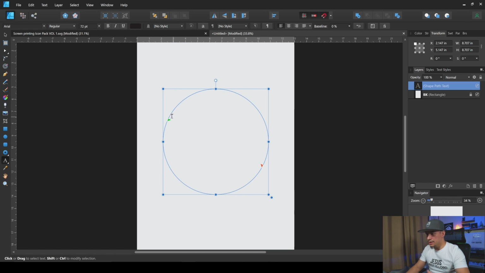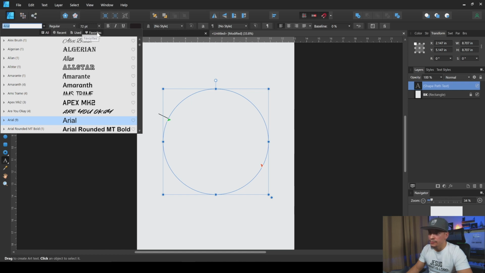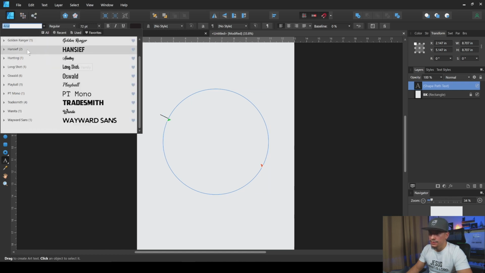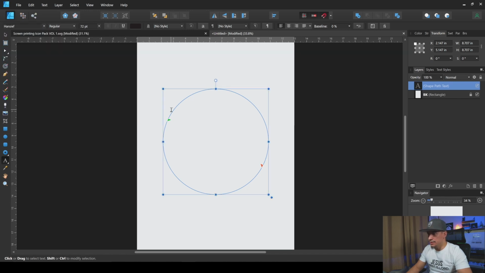For now, I'm going to do 72, and I'm going to type in, wait, let's get a font real quick before we type in anything. So I'm going to go to my favorites. Let me choose this one right here, go regular. And I'm going to type in AT Print.